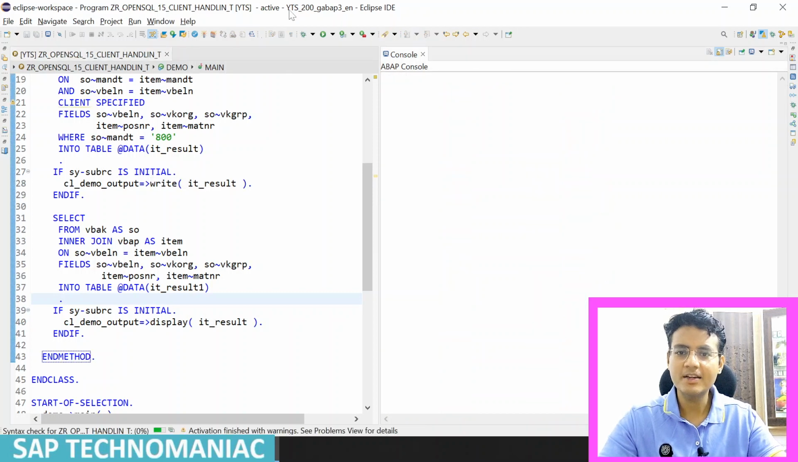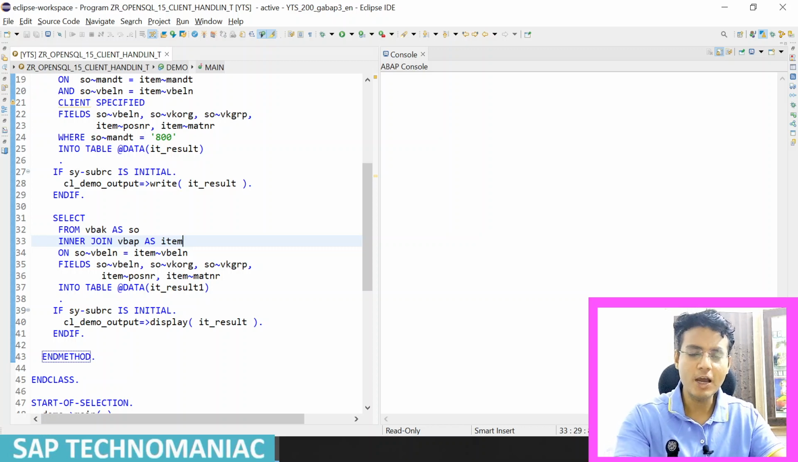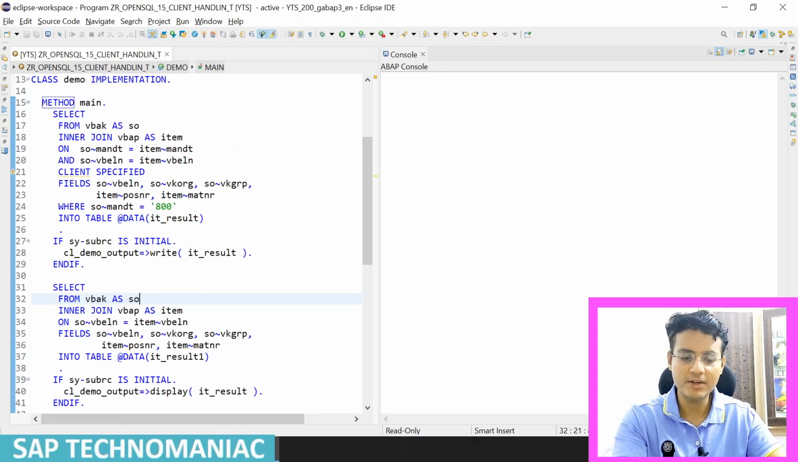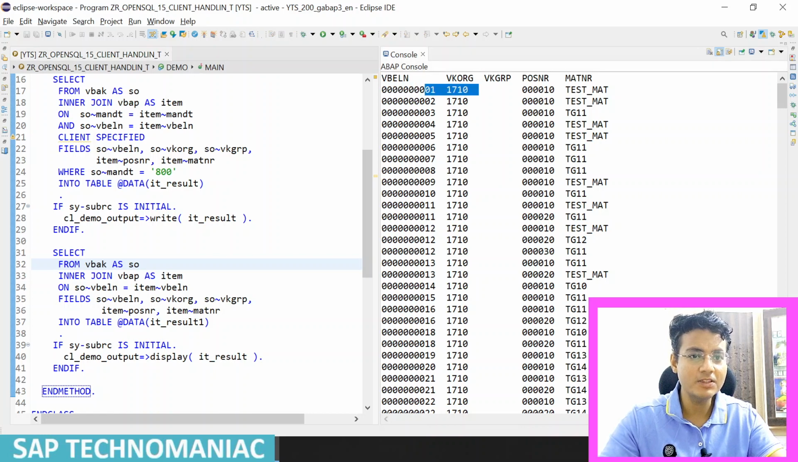Now we are getting our current client, 200 client. You can see the YTS system is there and 200 client is there. So it will get the data from the 200 client instead of 800 client. Let me do F8. Oh no, sorry, F9. So first we got the data from the 800 client. You can see 17110 and test made.